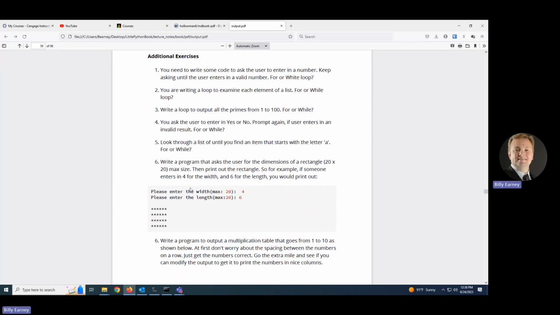Here's some additional exercises. I know this lecture was a little bit short compared to some of the others. There's no need to make it any longer than what it needs to be, but I would suggest that you take one or two of the exercises here and see if you can write a for loop or a while loop, and see if you can get it to work properly.